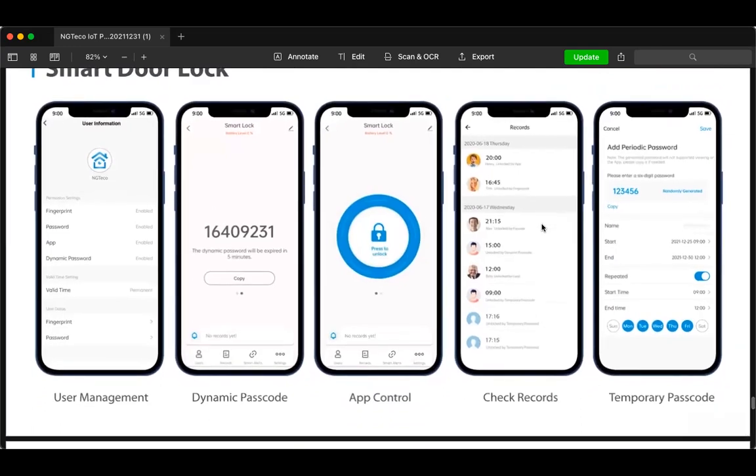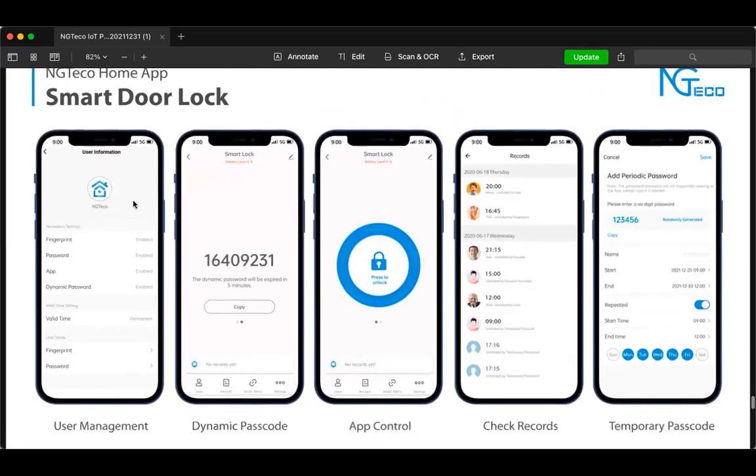So this is for the smart door lock. You can see user management. You can generate dynamic code. You can do app control where you can actually unlock your door from the app. So mind you, some of the smart locks do not come with this remote unlock feature, but all of the smart locks come with the dynamic passcode feature.